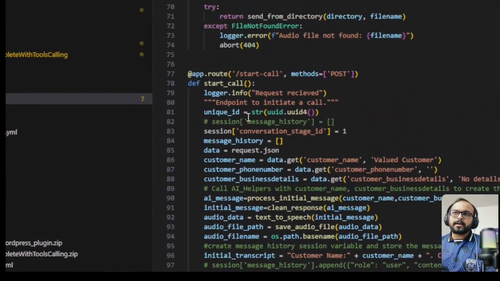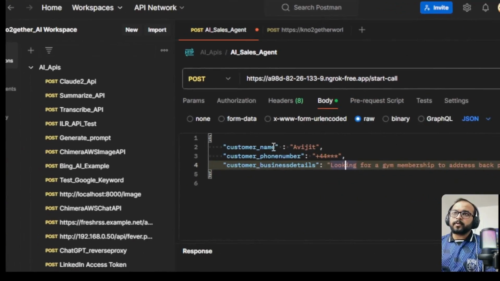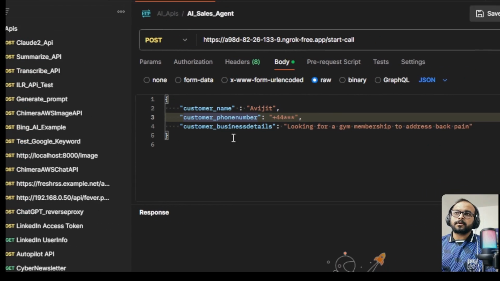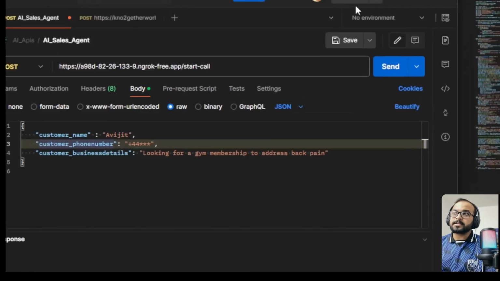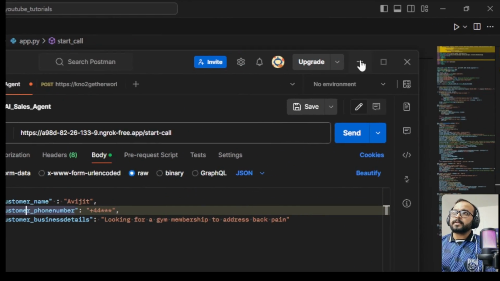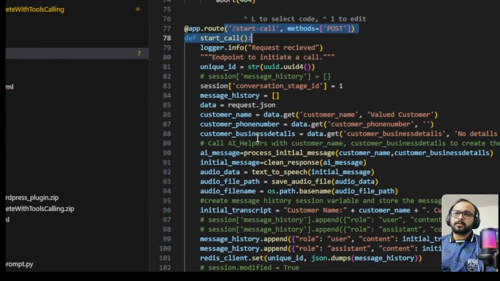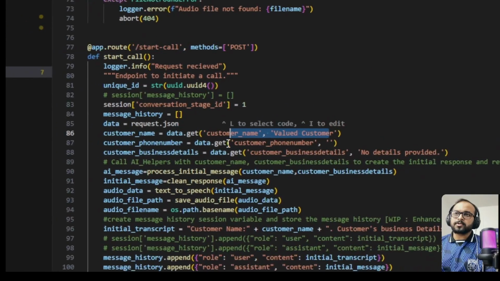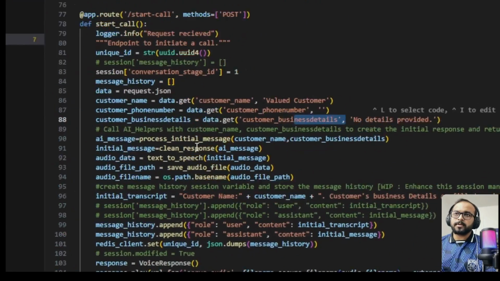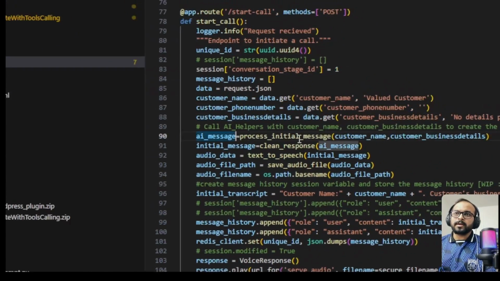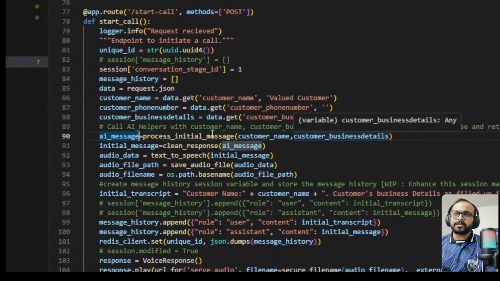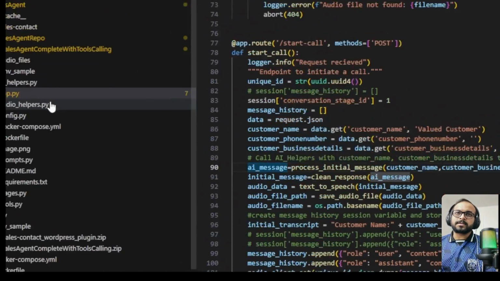Okay, so let's take a quick look at what is happening. Here we are providing the customer name, customer phone number, and business details or the problem details. Once this call is made, that ends up in the start call route. In start call, we are fetching the customer name, phone number, and business details, and then calling the process initial message function. Of course, this is written in the AI helper.